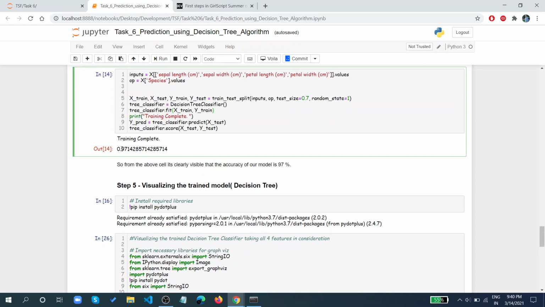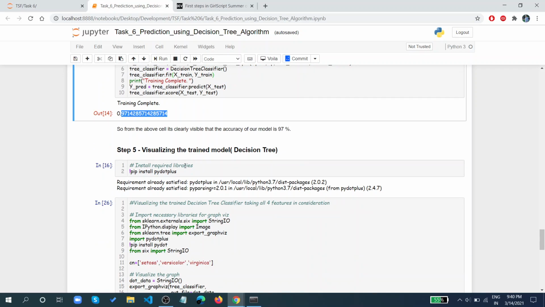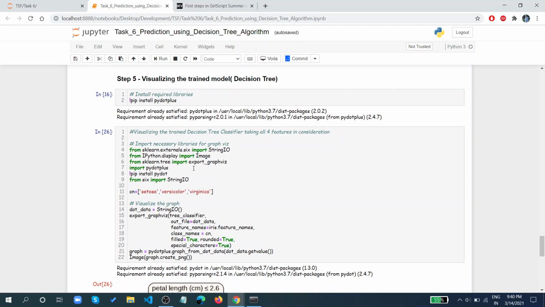Here is the test score of how our model is predicting. It's 97%, which is very nice. This is the accuracy of our model. Now we are visualizing the trained model, that is the decision tree.